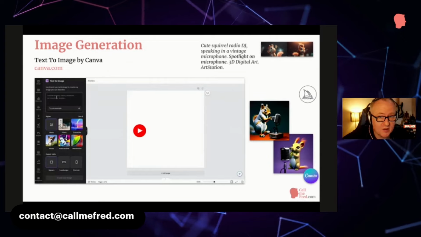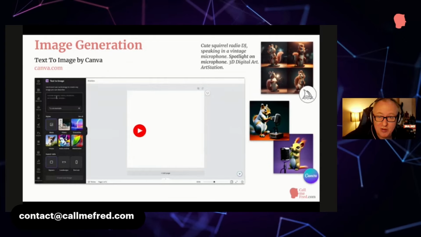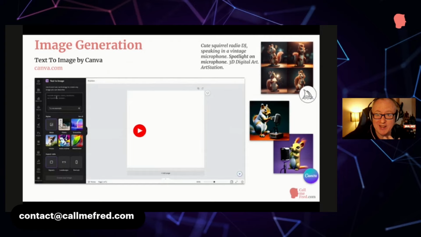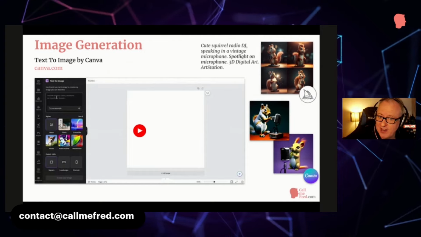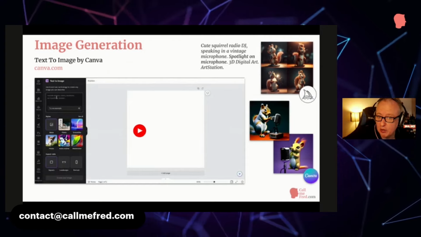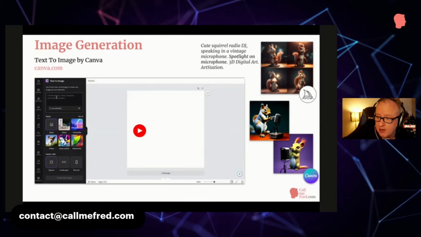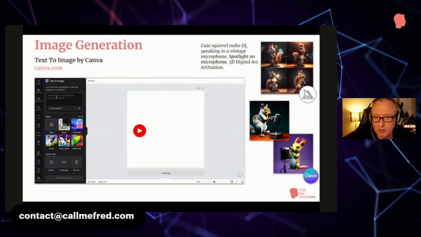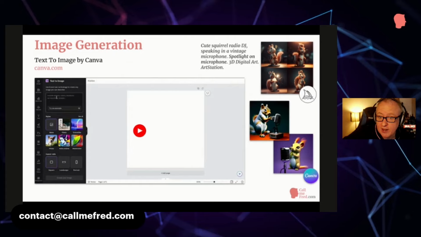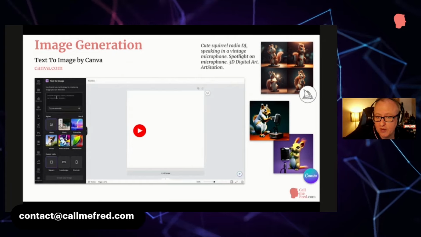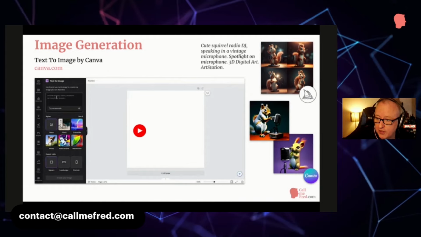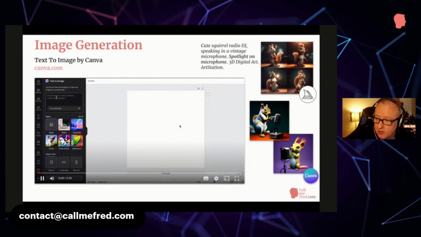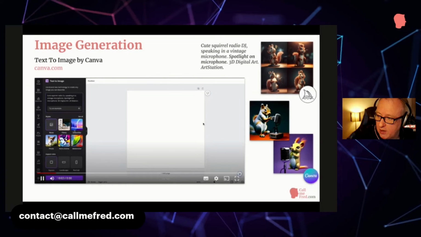Canva, which has now more than 100 million monthly active users, that is huge, recently launched some AI features, both for text and image generation. And I wanted to show you a quick demo of the image tool, which I must say delivers pretty decent results. It is based on a fine-tuned version of Stable Diffusion.